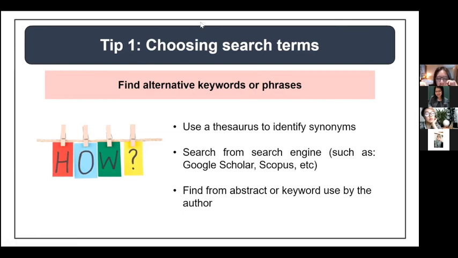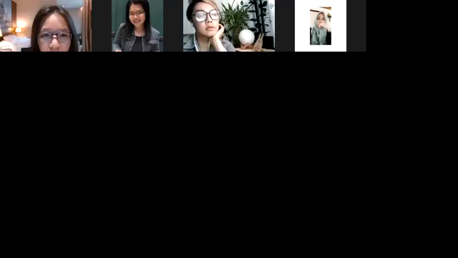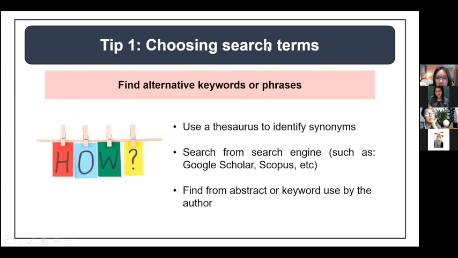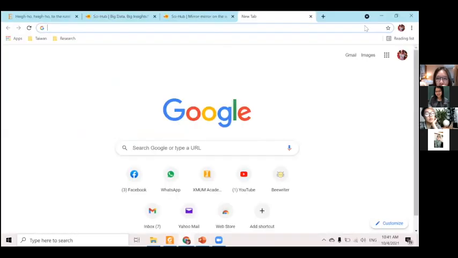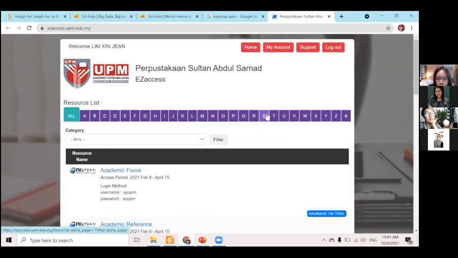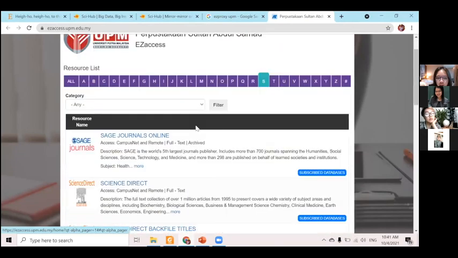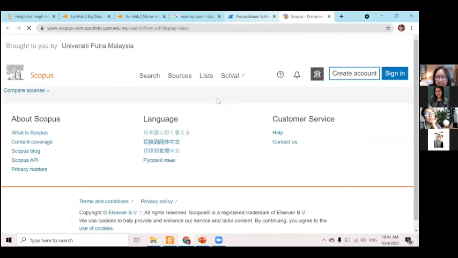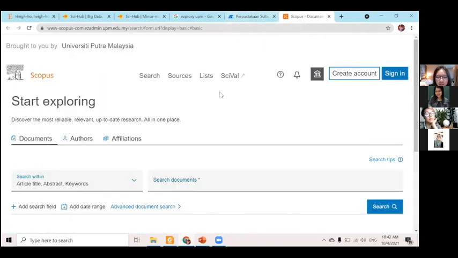So maybe I will show you how to get the alternate keywords from the search engine. Let me share my screen for a while. All right, let me log into the database first. For today, the demonstration will be on using Scopus, because compared to Web of Science, most universities subscribe to Scopus, so this is quite useful.